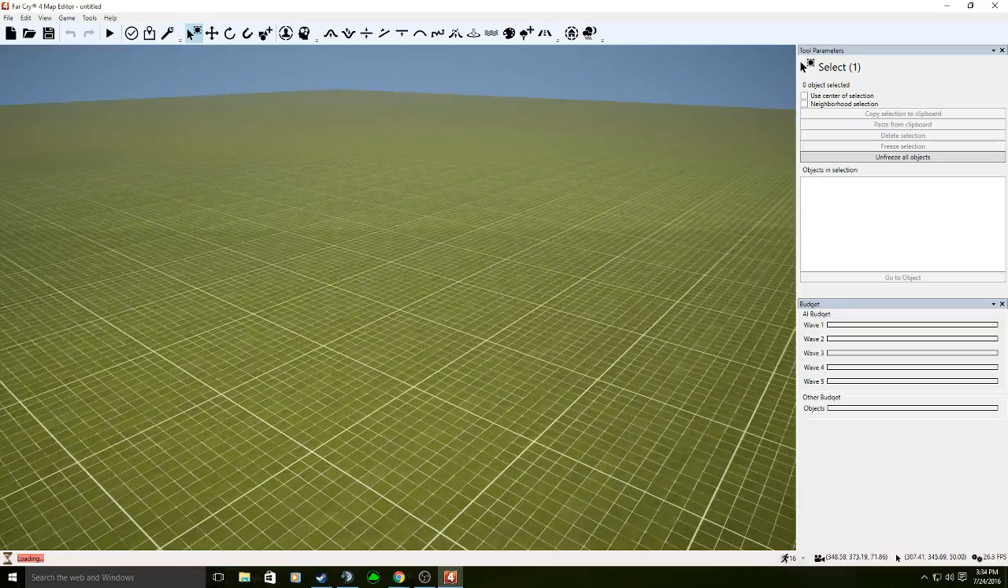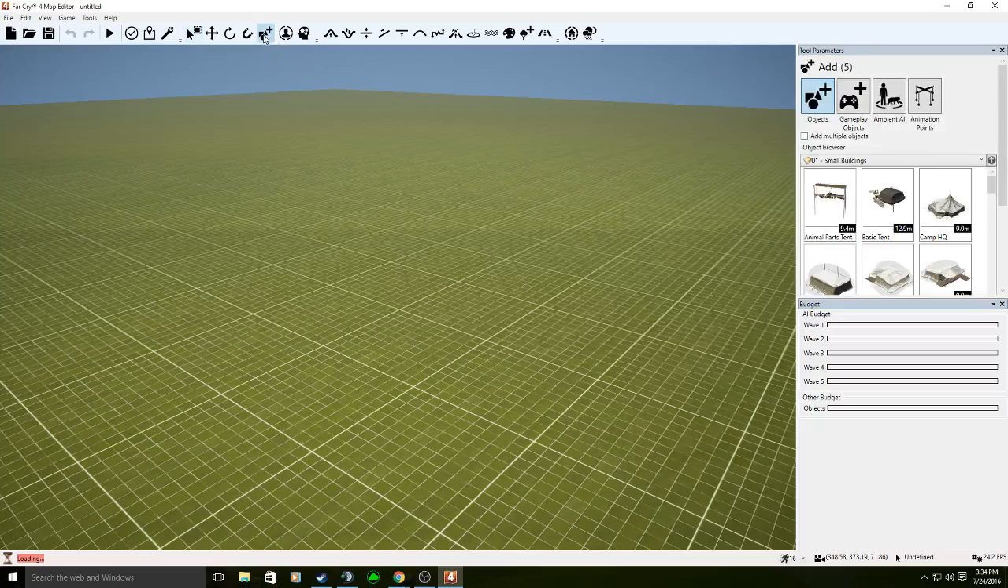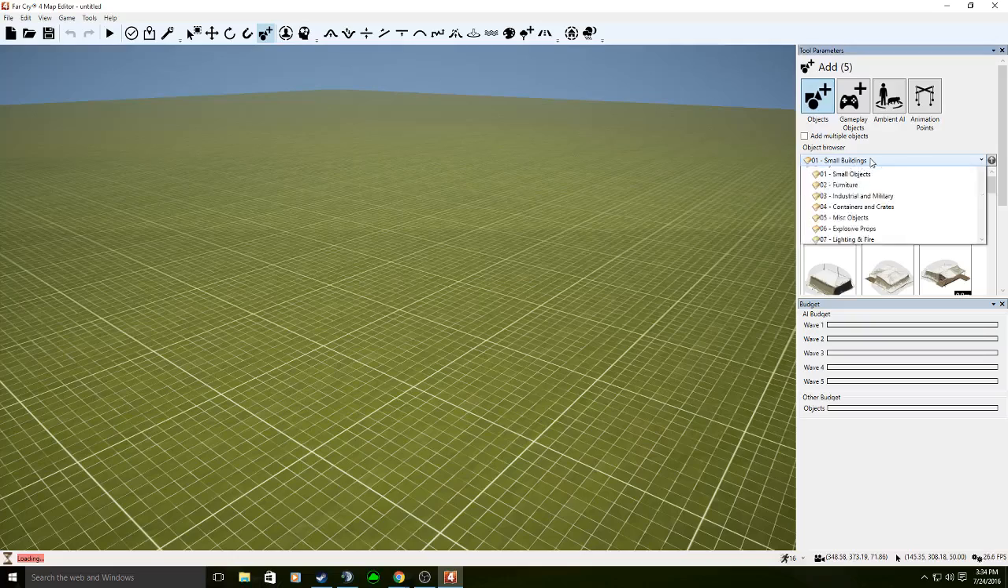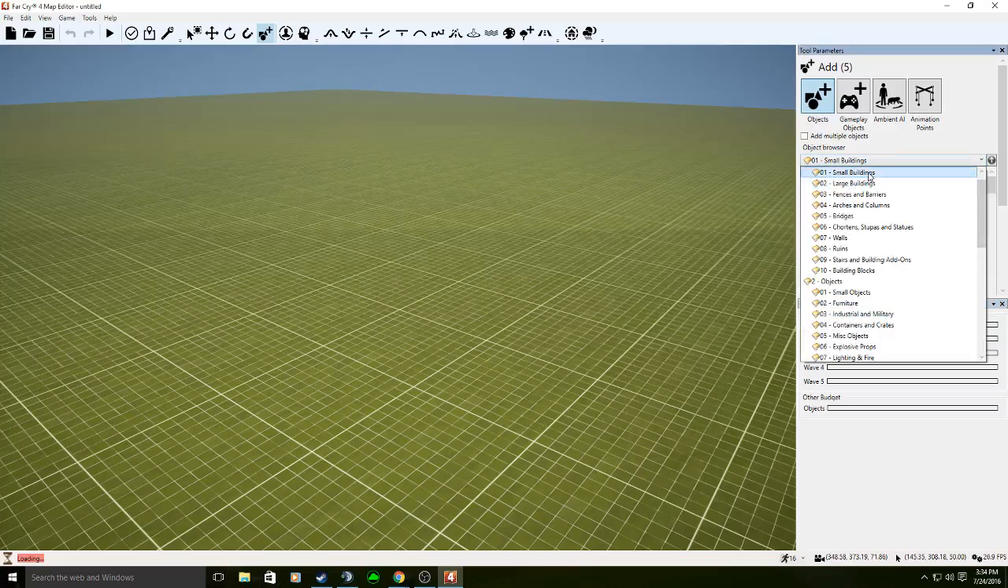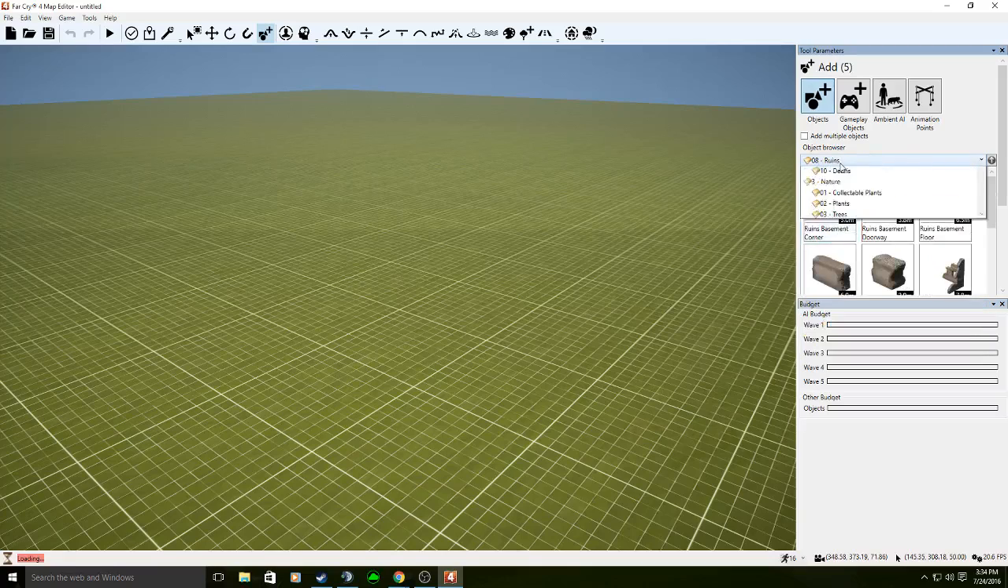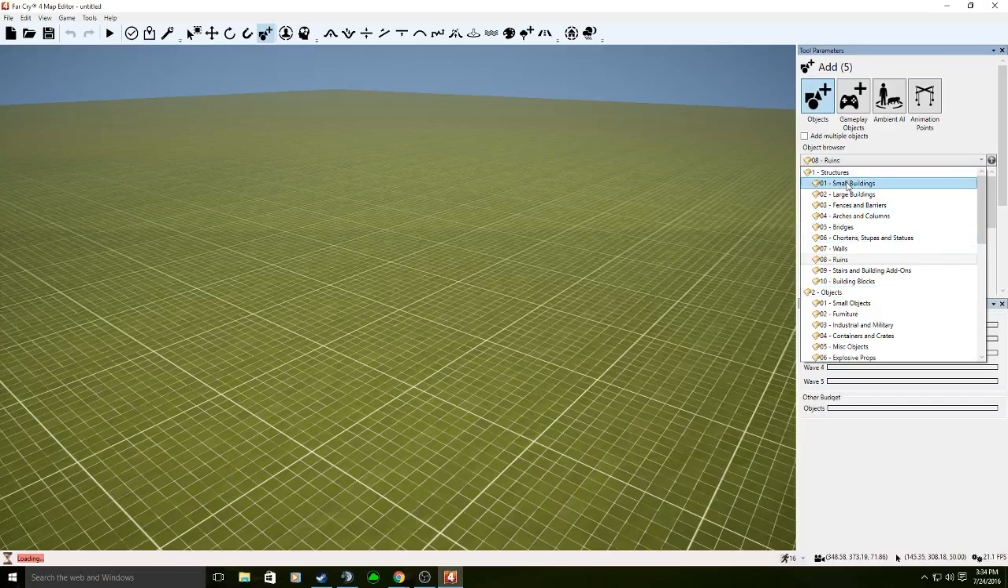So the first thing we'll start with is we'll have to add something in. So you come here and you can add stuff. This is basically where you can add whatever you want in here. You got small buildings, large buildings, columns. You got walls, some sick walls. You got ruins. You got a whole bunch of stuff in here.